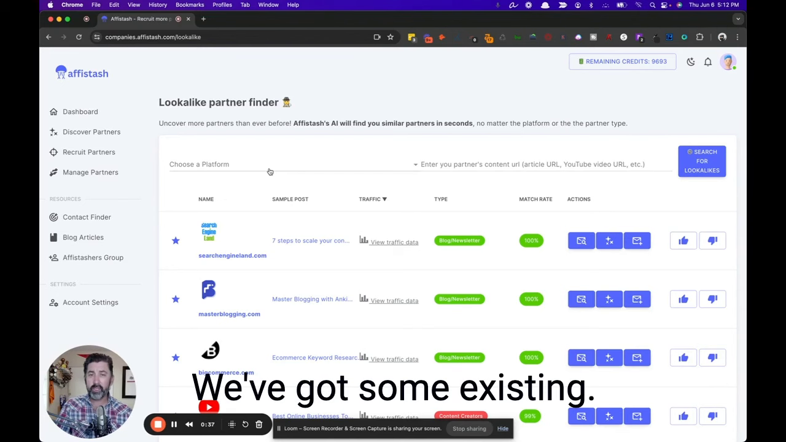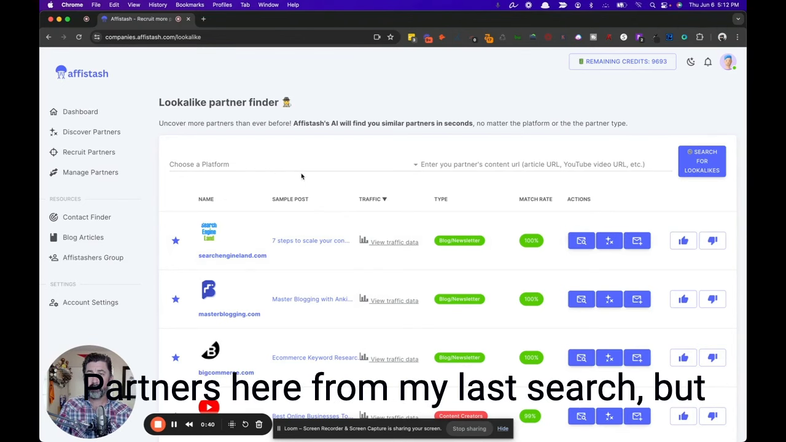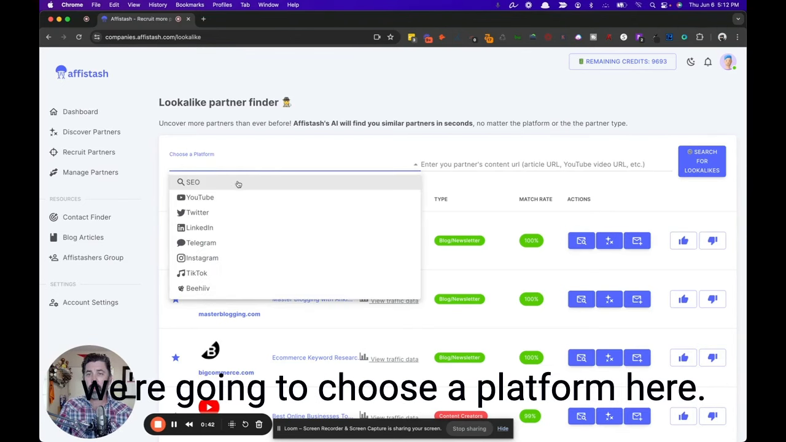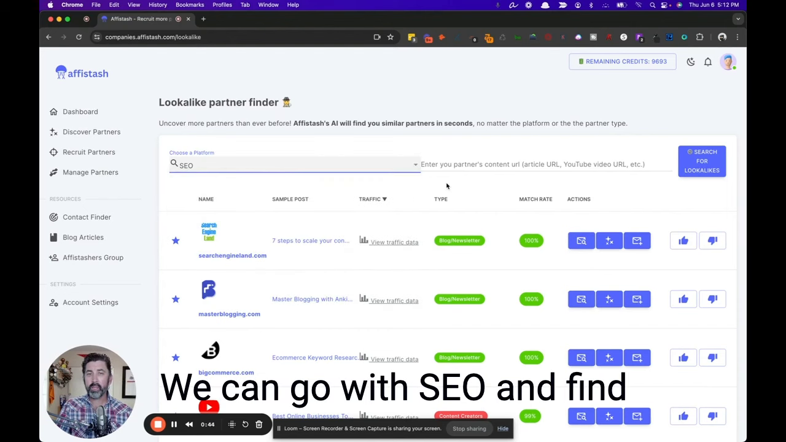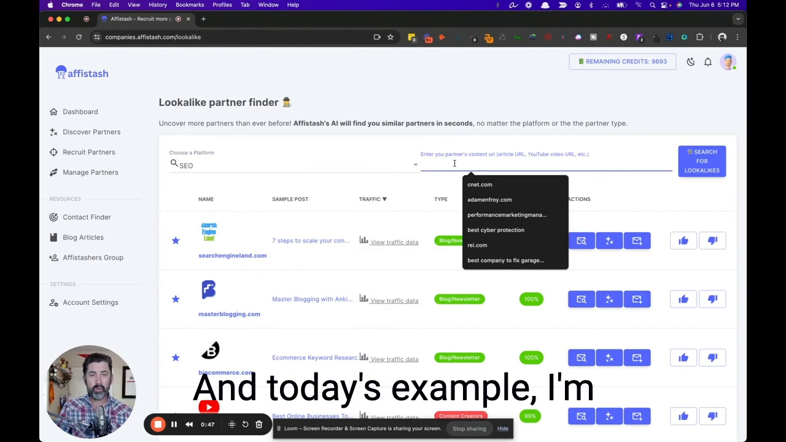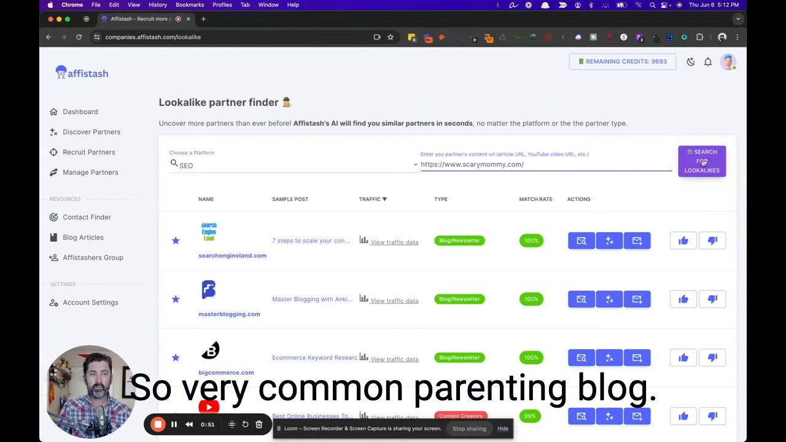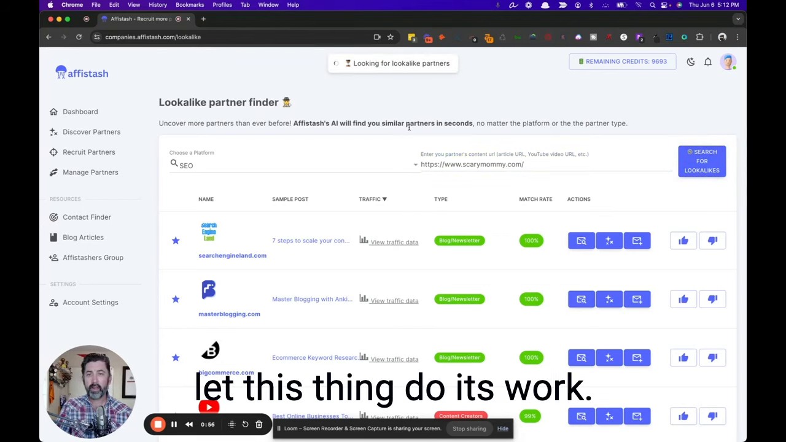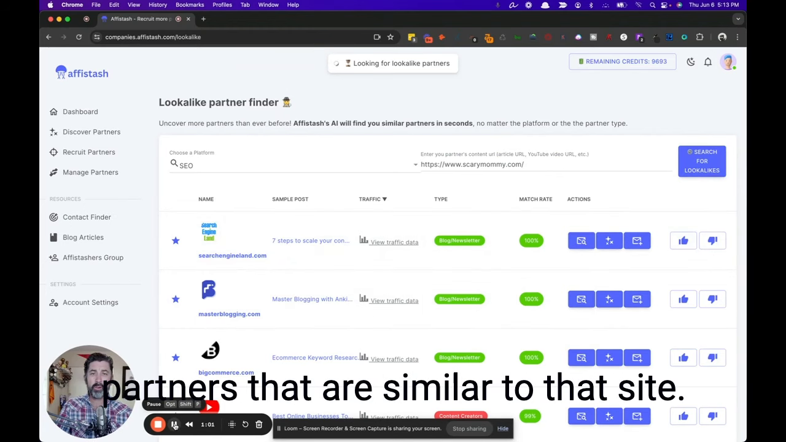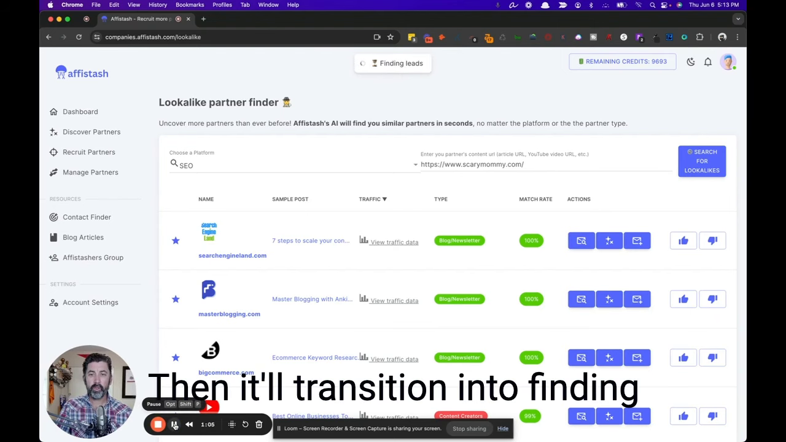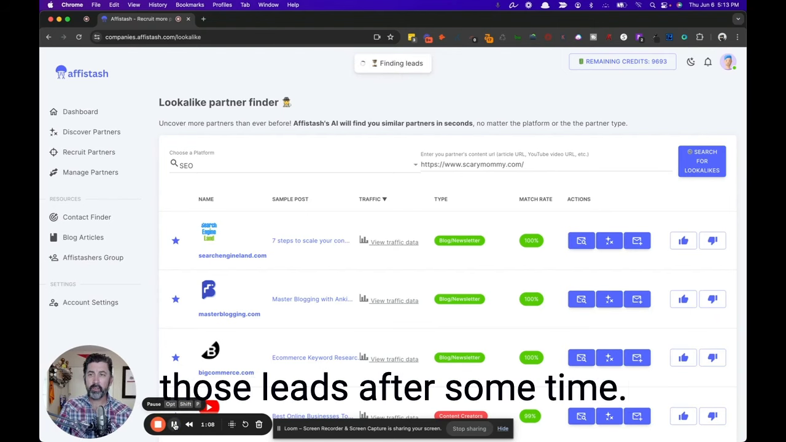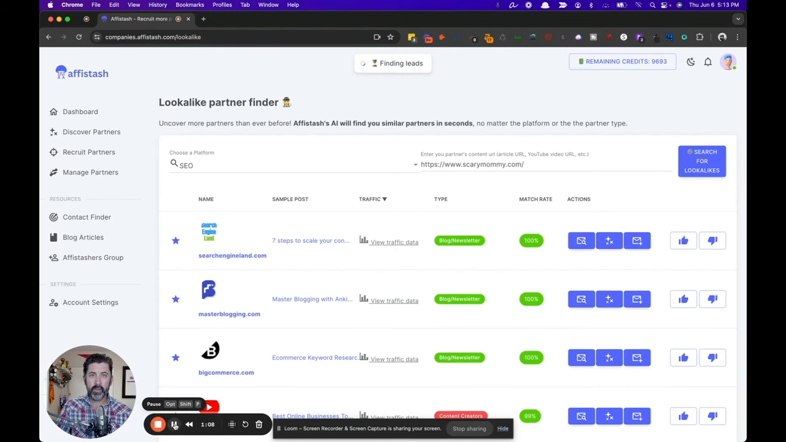We've got some existing partners here from my last search, but we're going to choose a platform here. We can go with SEO and find what's ranking on Google. In today's example, I'm going to use Scary Mommy, a very common parenting blog. We'll push search and let this thing do its work. It's going to be looking for partners that are similar to that site, then it'll transition into finding those leads after some time thinking.